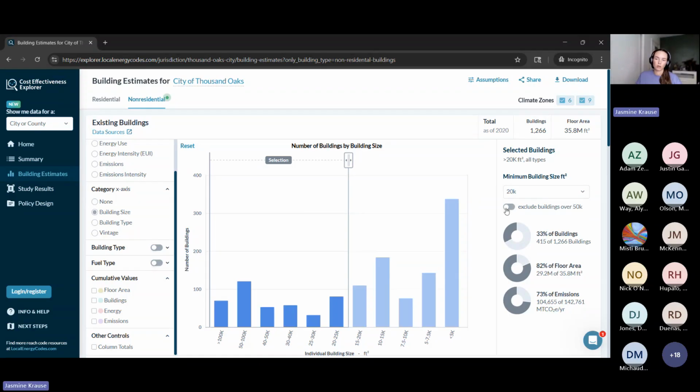I can also toggle on this exclude buildings over 50,000 setting, and that moves this line that was previously aligned with the left side of the graph in, and it cuts out buildings that are already covered by the state's benchmarking policy. So if you want to really just look at what your policy, exclusive of anything the state is doing, would be affecting these buildings, that's how you would do it. Like everything on our site, you can toggle these things on and off. You can change things around. So for this analysis, I'm going to leave it on because I'm curious what my biggest buildings look like as well.